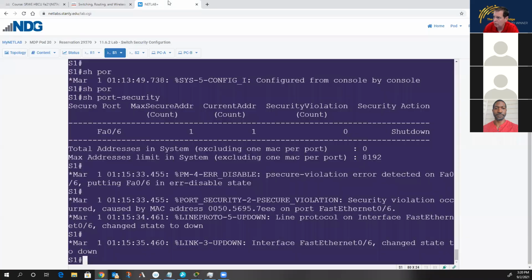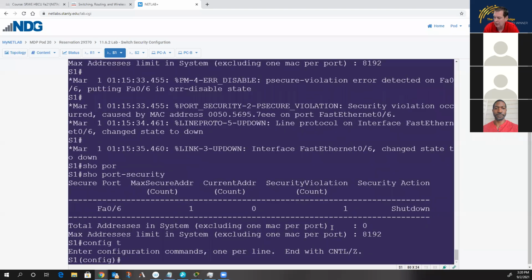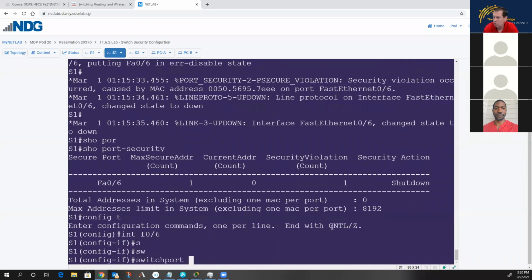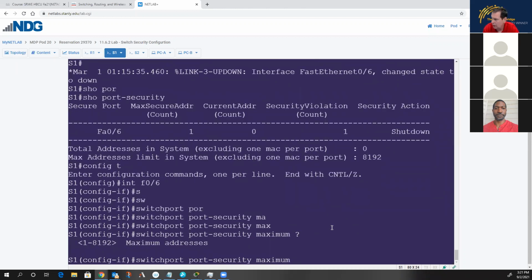Those modes, however, and you said, good question here, to show port-security now. All right. You'll see that the maximum addresses is 8192. Let's go back over here and just confirm that, to make absolutely sure, because I don't always believe everything the IOS tells me. Switchport port-security maximum. Yep, 8192. So 8,192 MAC addresses is the limit for a 2960 switch. It could be different on different switches.